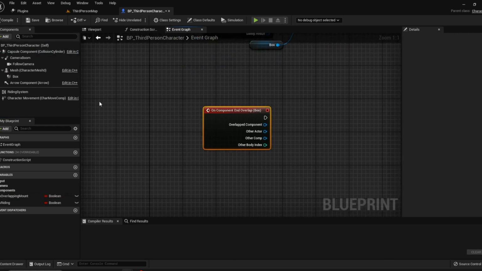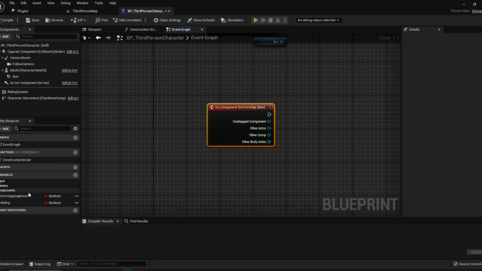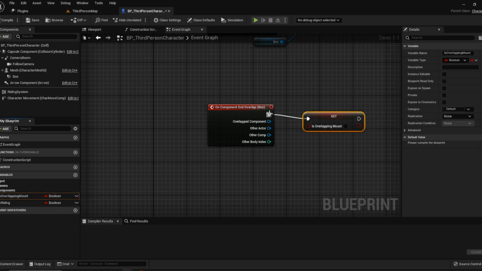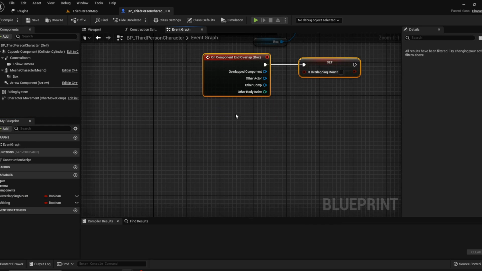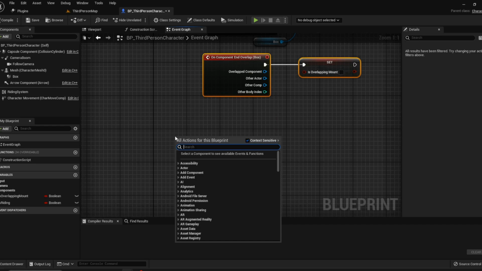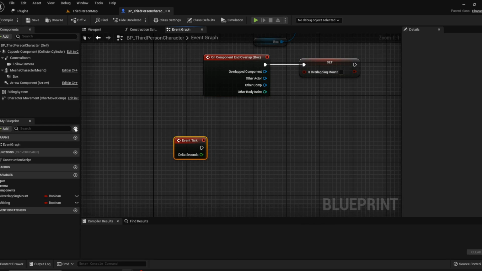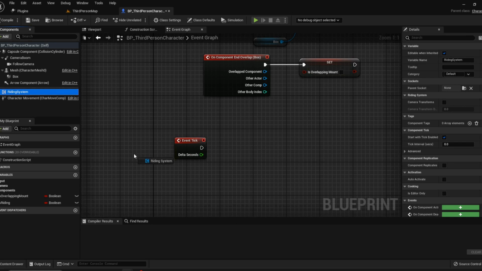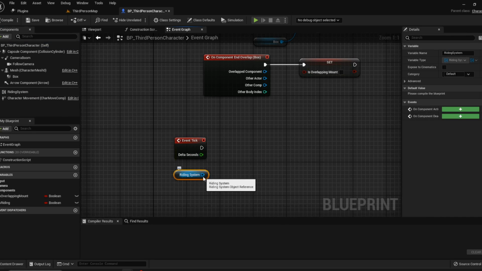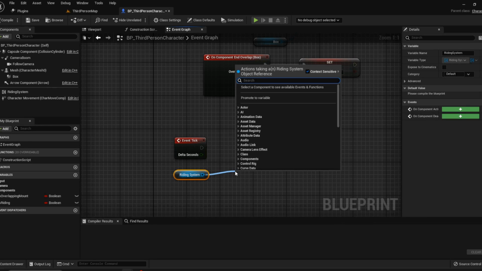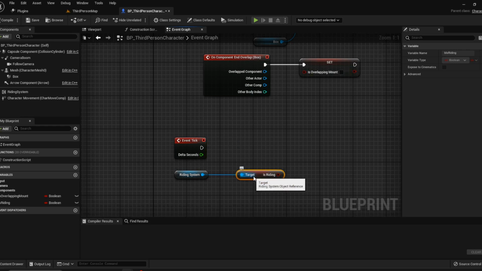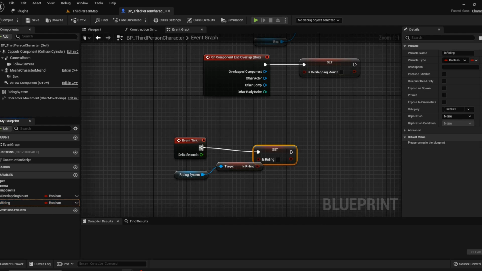Right-click on the box collision and get the on-end overlap, drag in isOverlappingMount, connect it and leave it unticked. Right-click and get an event tick. Drag in the riding system component. Drag off and get isRiding. Then drag our Boolean variable for isRiding and connect them.